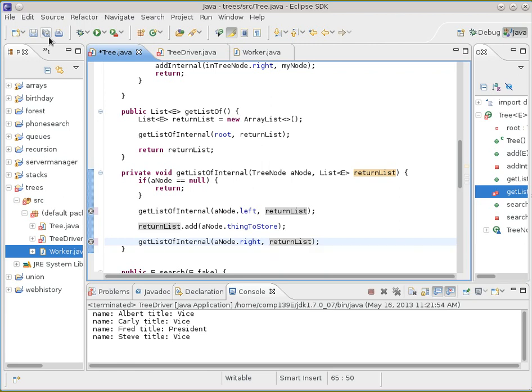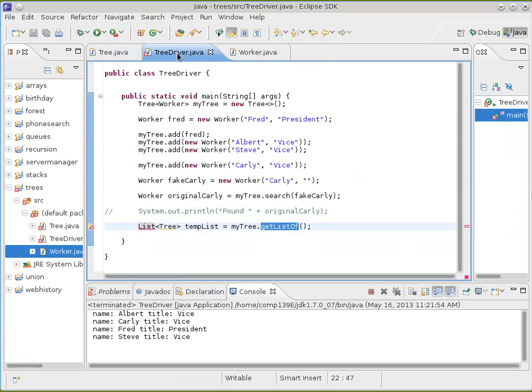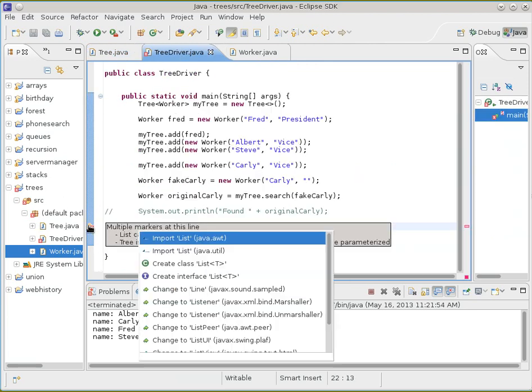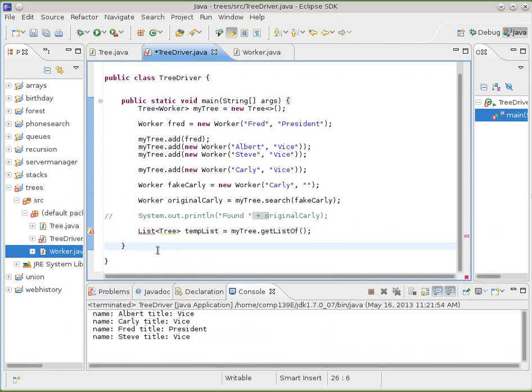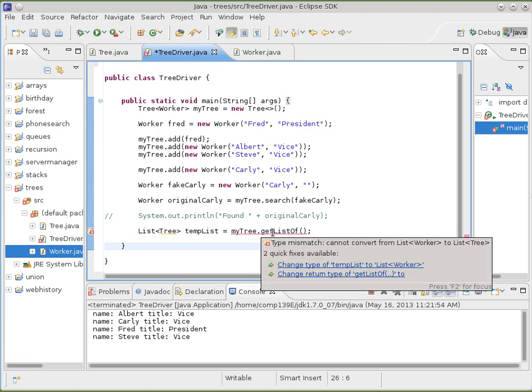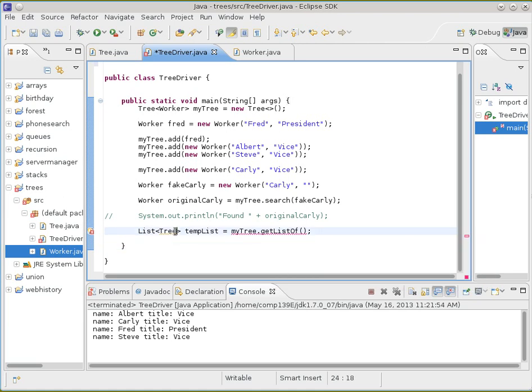Okay, so now there's no print statement at that level anymore. Now we've got the case where the driver just gets a list of things back, and now it gets to do the printing. What did I do here? Oh, that should be a list of worker. Okay. Which means the driver can now say for worker who in temp list, system out print line of who.